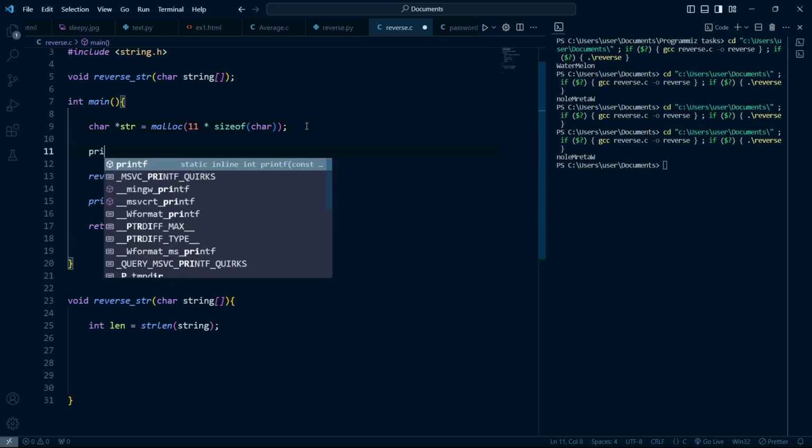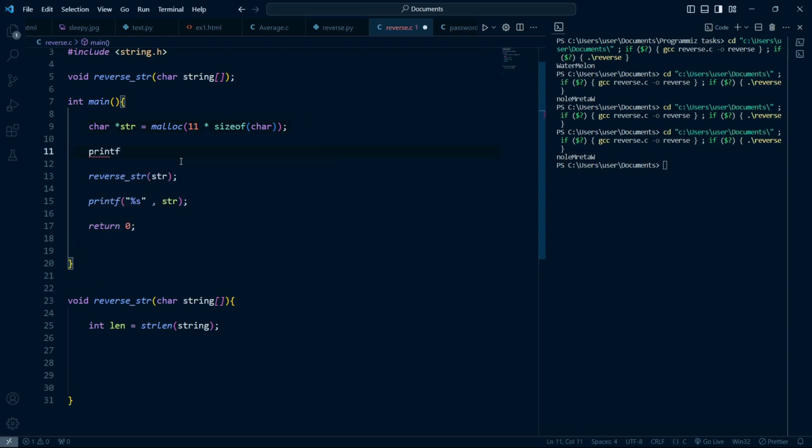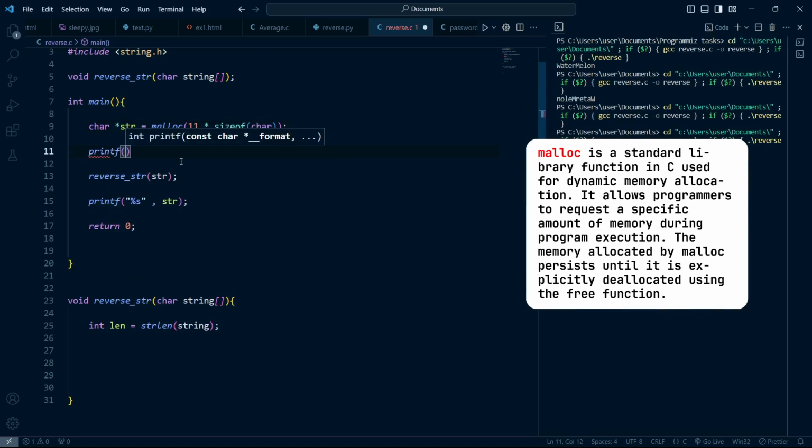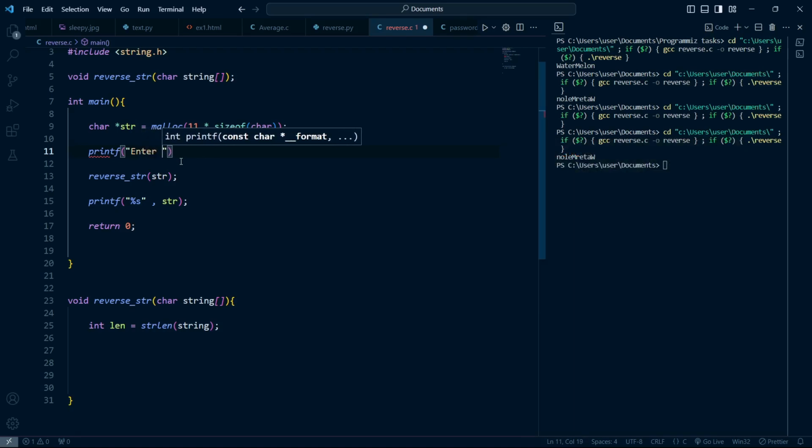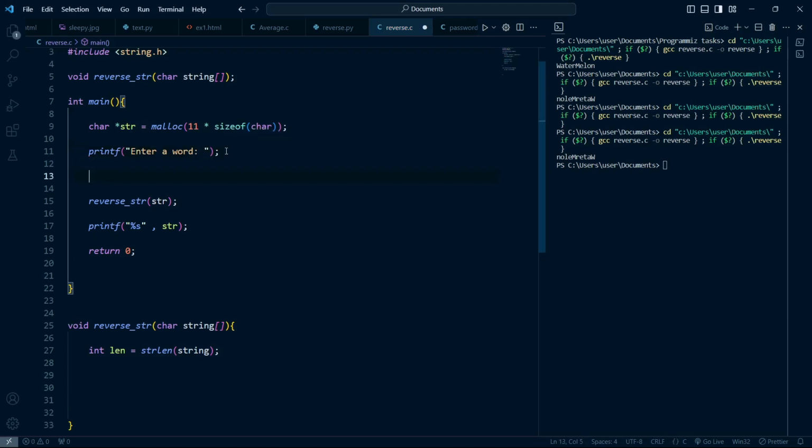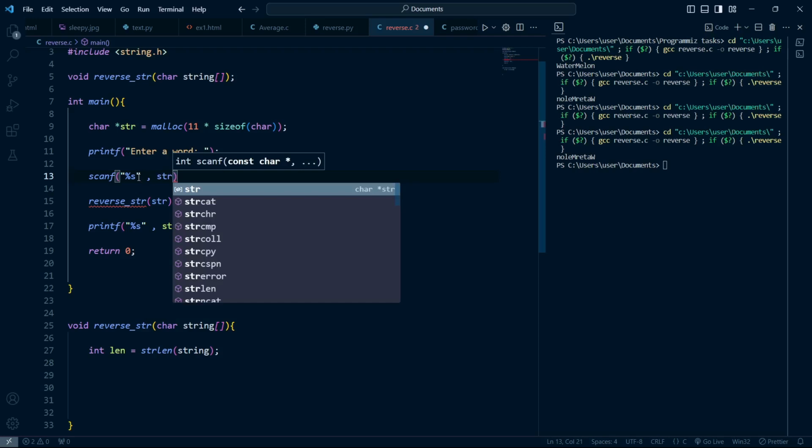Remember, I'm just trying to fill in that space. I'm going to ask the user to enter, just for formality, a word, but I know that the word in this case is watermelon. I'm going to use scanf to store that word inside this malloc space, and I'm also using a format specifier and str.